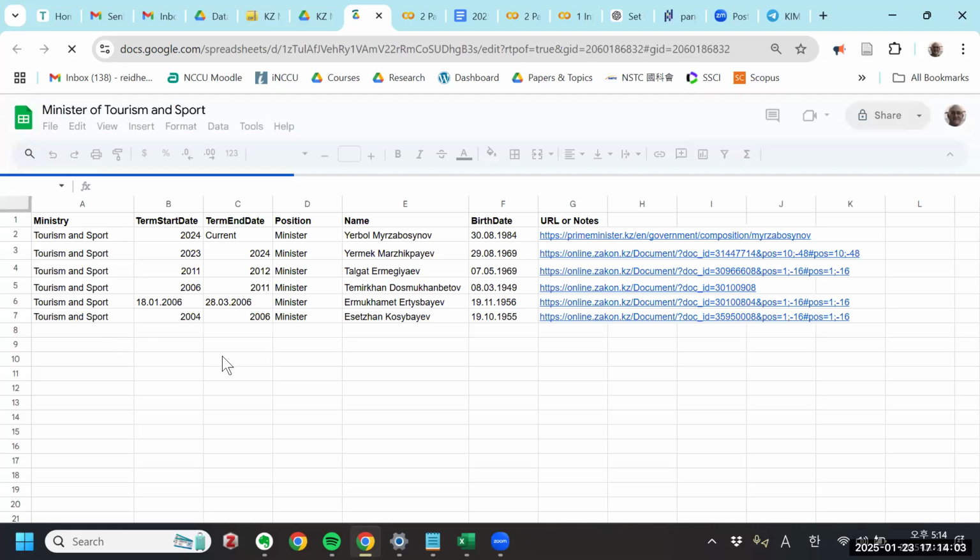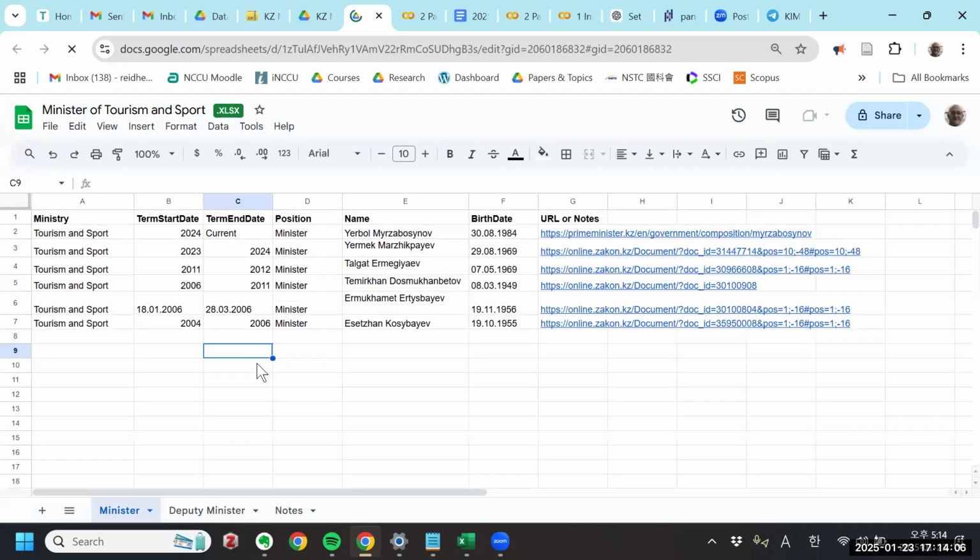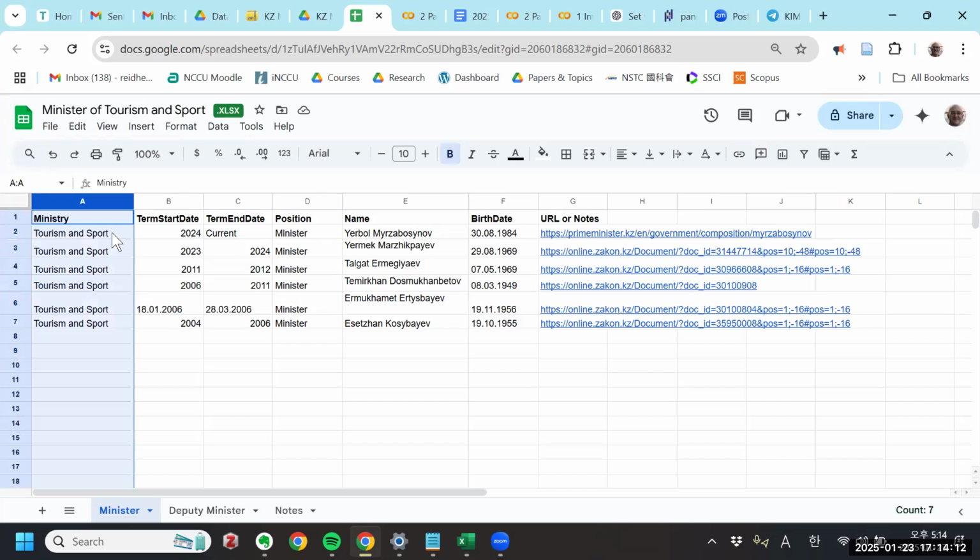I deliberately added this ministry column, right? Even though this whole file is the Ministry of Tourism and Sport, I still added this ministry column and put the Ministry of Tourism and Sport, because I knew later that I'm going to take all of these files and put them into one big database. If you add this kind of column in the beginning, even though it seems redundant in this file because everything in this file is tourism and sport, when you combine the data later, it'll be helpful, right?